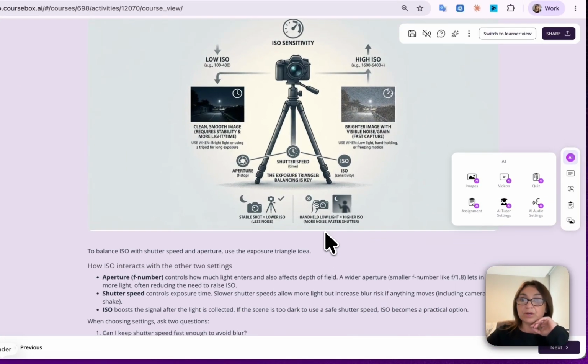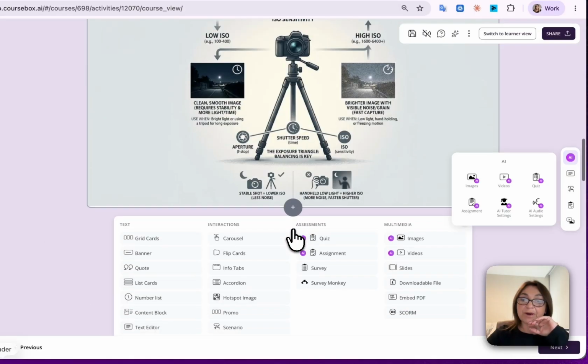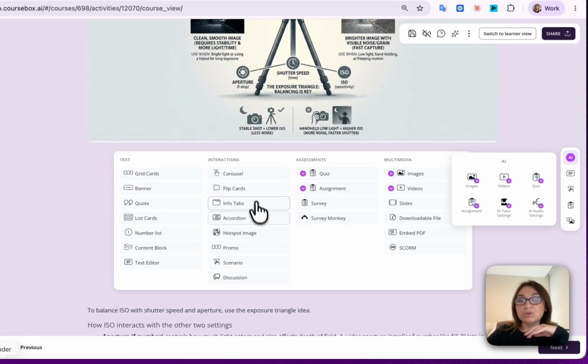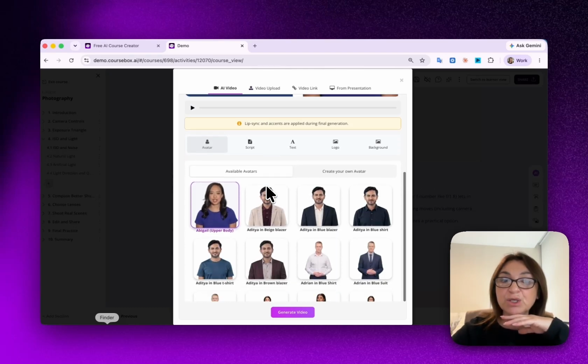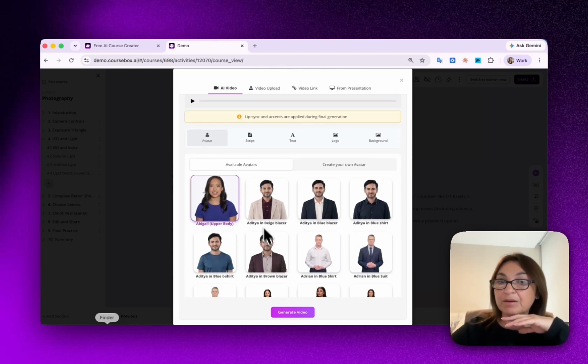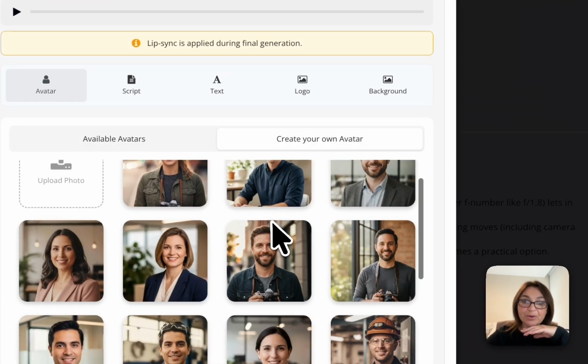There's a lot that you can do with Coursebox in terms of interactions. Too many to cover in this video, but I'm sure you will explore them all. But one thing I do want to show you is the AI video feature. With the AI video feature, you can select from a selection of avatars, or you can create your own, which is really cool.